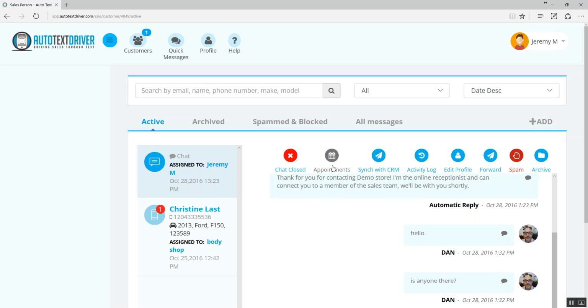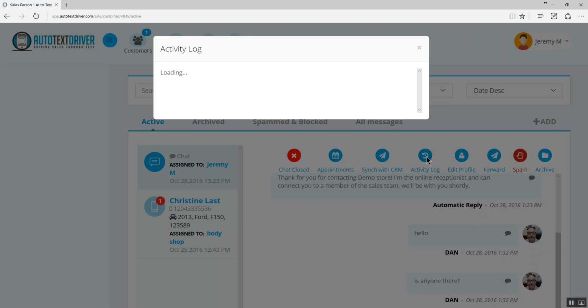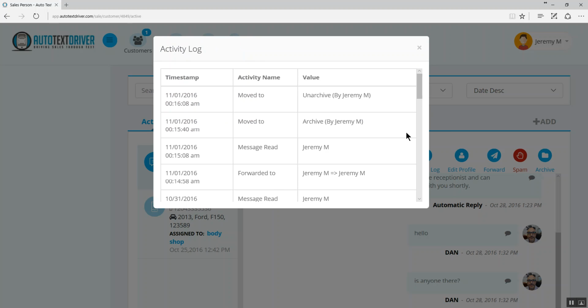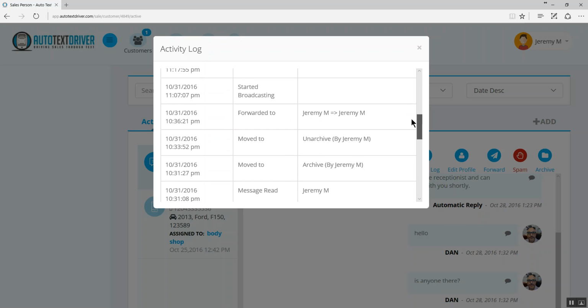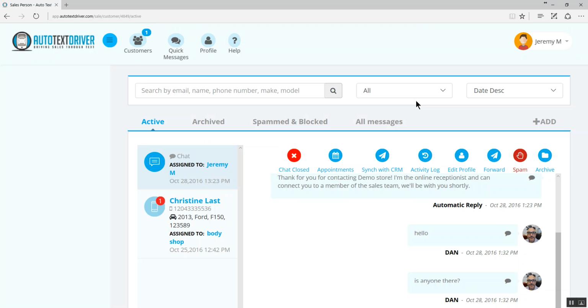So we can set appointments for the customer. We can sync this information with the CRM manually. This does take place automatically in the background, but for some reason, if you wanted to force it to the CRM immediately, you can use the Sync with CRM button. The activity log reflects the timestamp for everything that's gone on with this particular lead. Who received it first, what time they received it, if it was forwarded, when it was read. So it's very valuable to be able to look at the history of what happened with that lead.